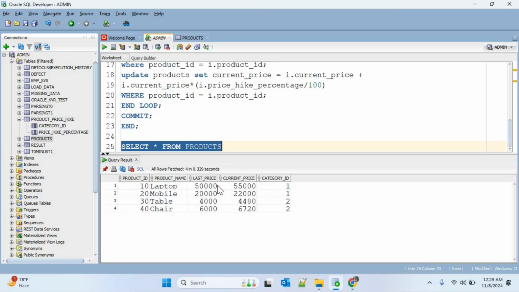Here we can see that all the current prices have been copied to the last price column, and the current price is updated by the percentage based on the category. For the first two products, the category ID is 1 and the current price is updated by 10%. And for the last two products, the category ID is 2, so the current price is updated by 12%.